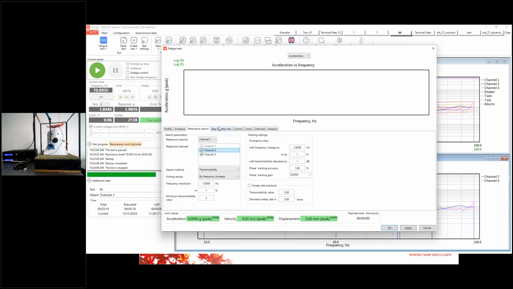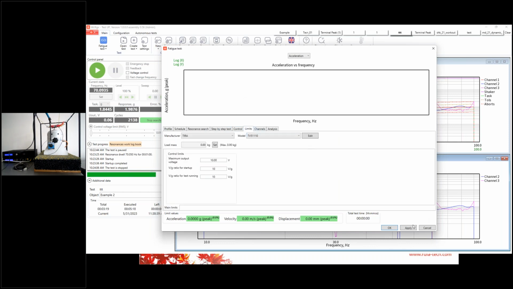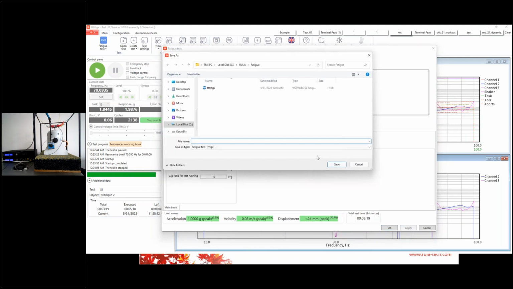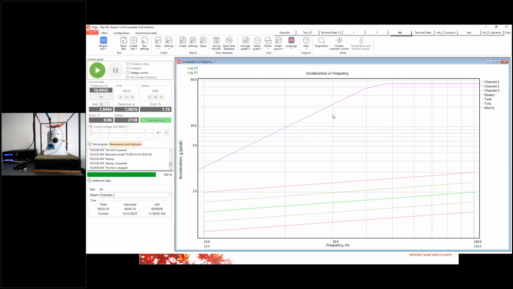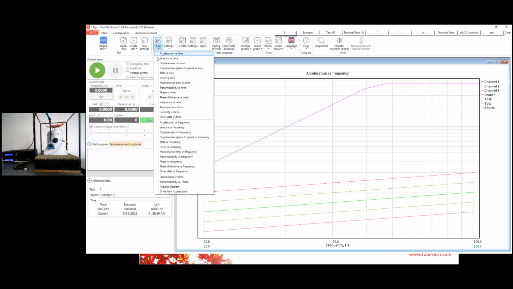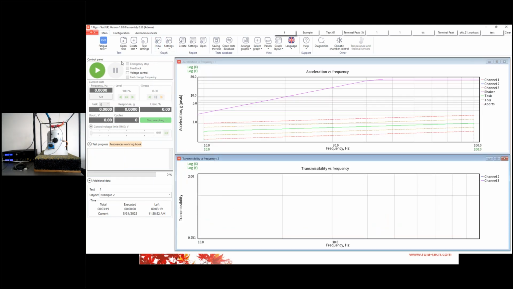calculated. Here you see all other kind of resonance search settings, but we have a large webinar about sign, resonance search, and fatigue. All these options are described there. If you need, we will share a link. And now I think we can apply the settings. And start the test. Let's open before we start the transmissibility versus frequency.